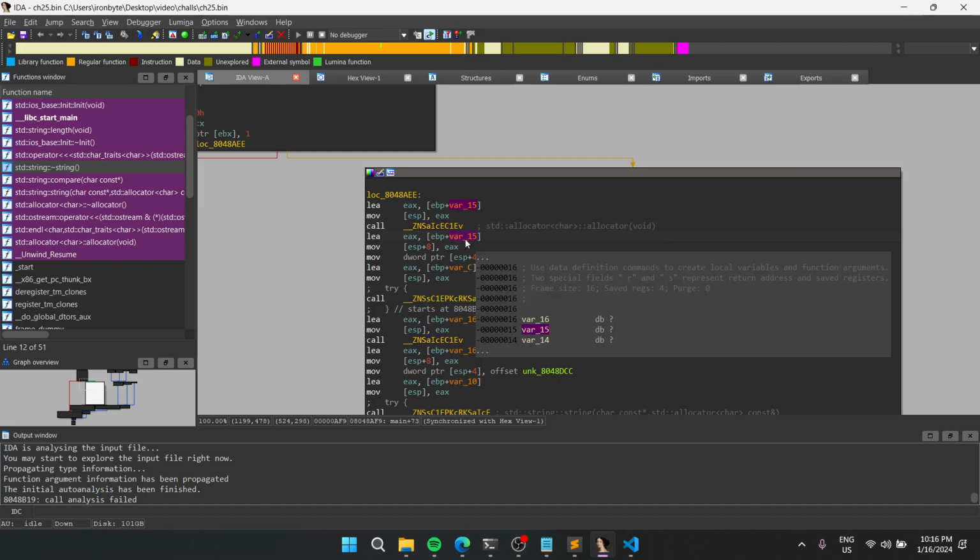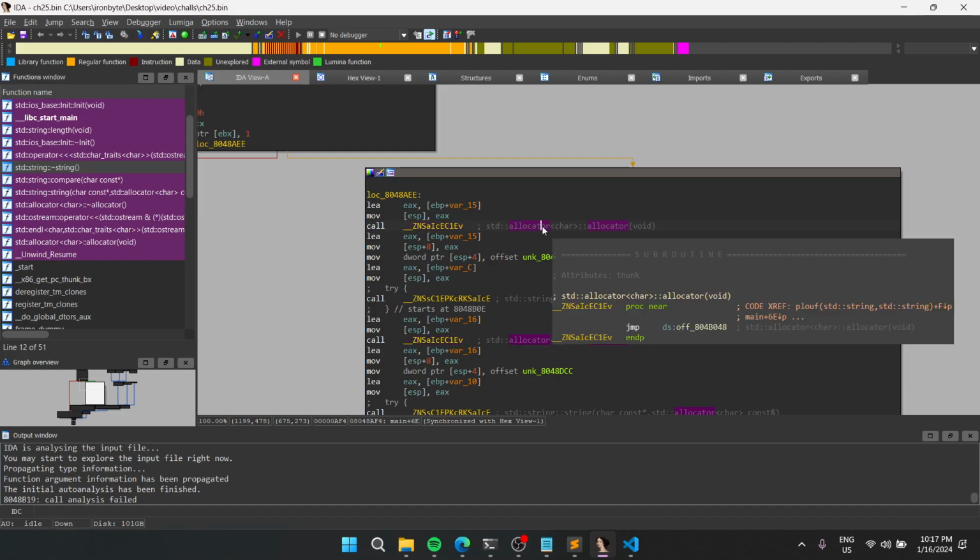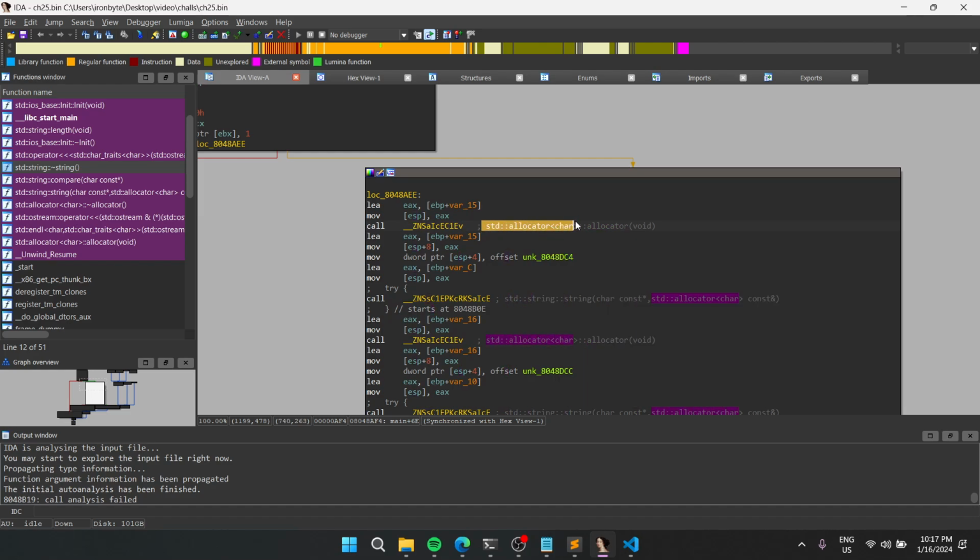So he is calling the allocator on that address. He is trying to create an allocator by calling the constructor of the allocator. So this is called a constructor, guys. This is specifically the constructor.